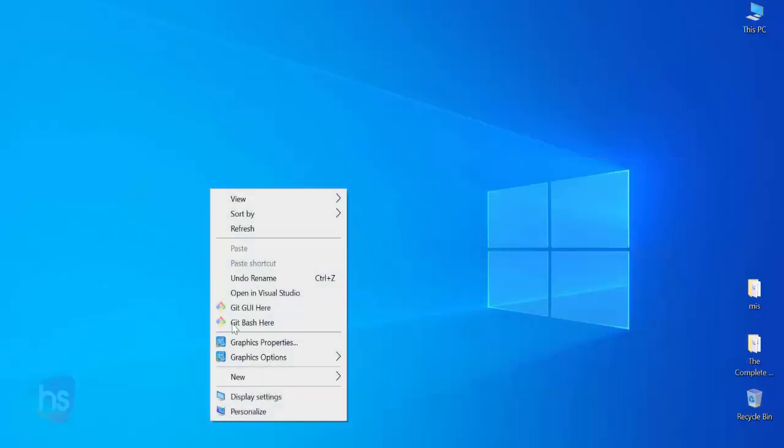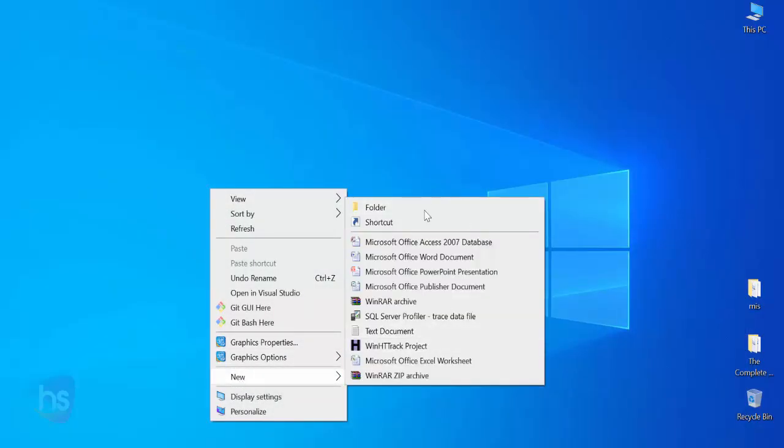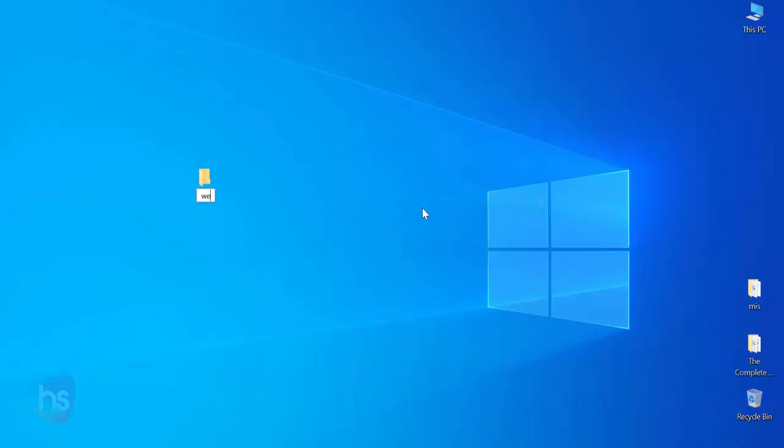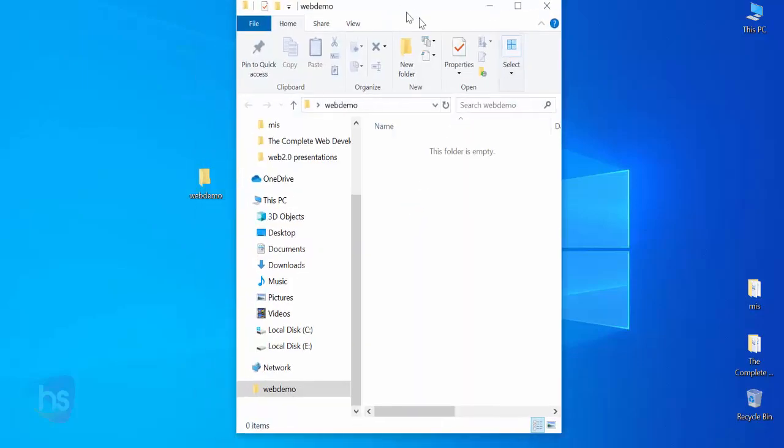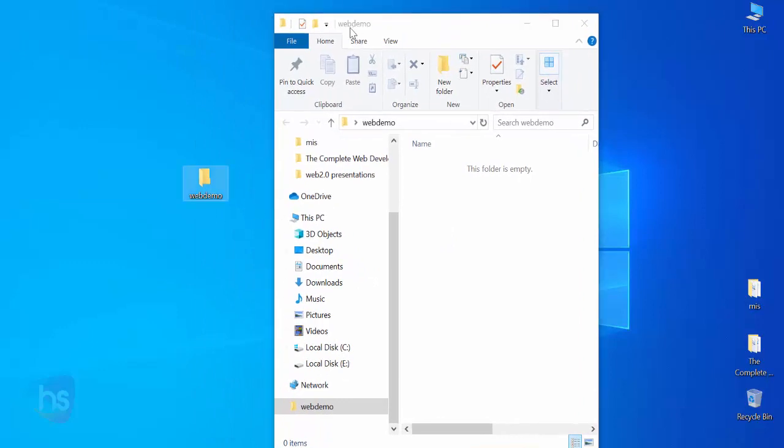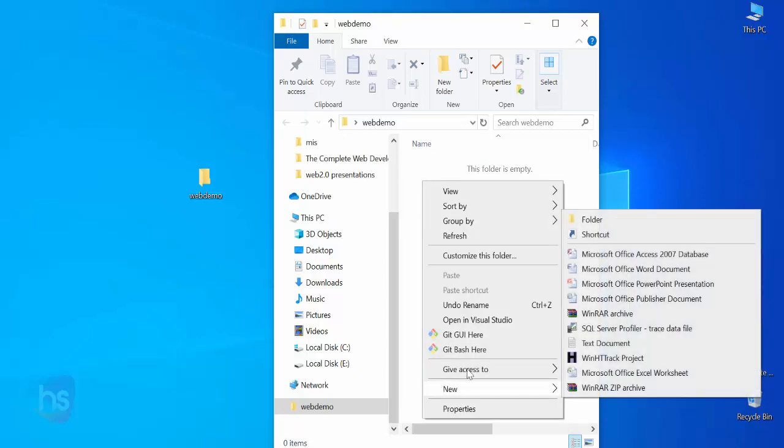Now what I'm doing here is creating a new folder called web demo. Just hit enter and open the folder. See, this is the folder I have opened, web demo. Inside that folder, you can create four more directories.